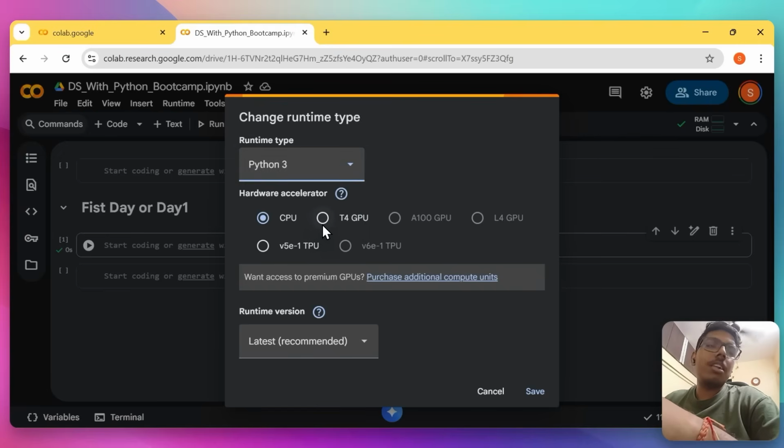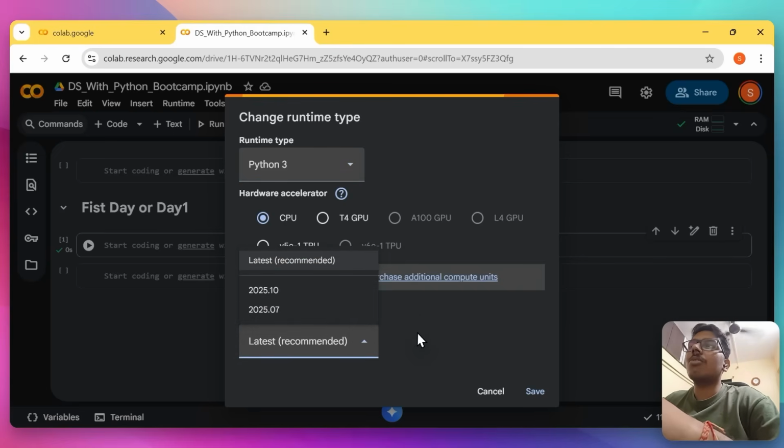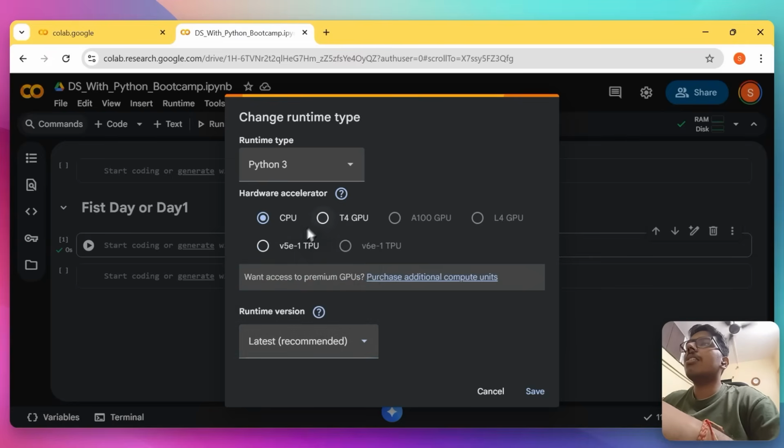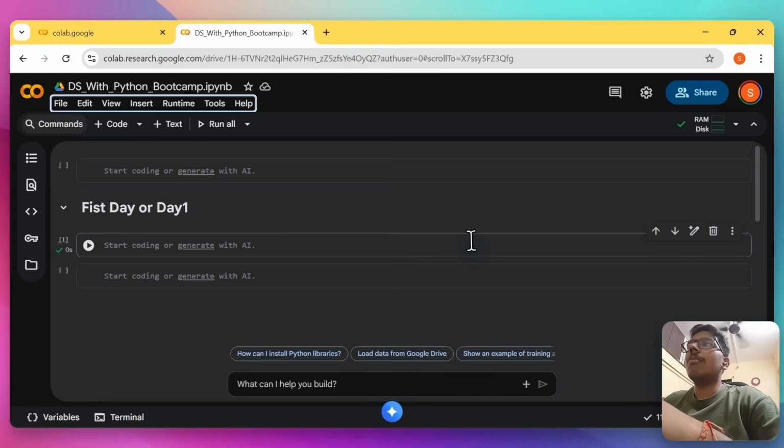And there are T4 GPUs and v5 TPUs. Now, if you know what TPUs are, you can write in the comment section, and I can guarantee you that if you know TPUs, then you should move forward with this particular data science part. Next, there's the runtime version, on which version you should run your runtime, so you can keep it default. These tools are given as a gift from Google; this one contains GPU and this contains TPU. Now, I will not change that.